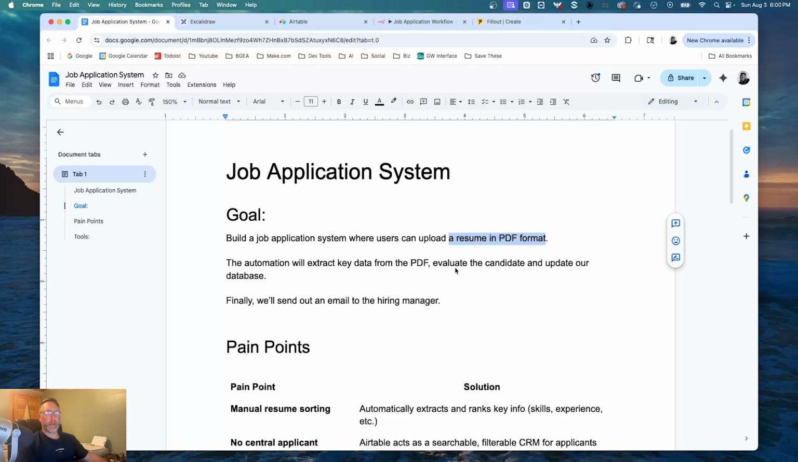We'll use AI to evaluate the candidate and then update our database. So this is important because we're going to be using AI to help us evaluate whether this candidate is a good person that we should move along in the application pipeline. If they're not, then we'll just stop it right there. But if there's someone that we want to talk to, we're going to use AI to help us move this process along a bit quicker.